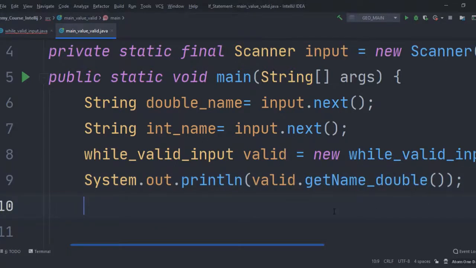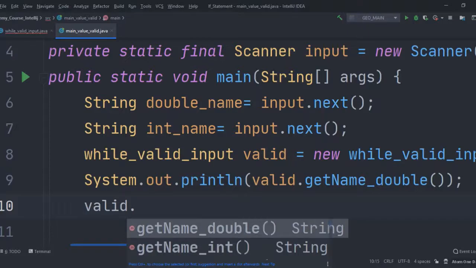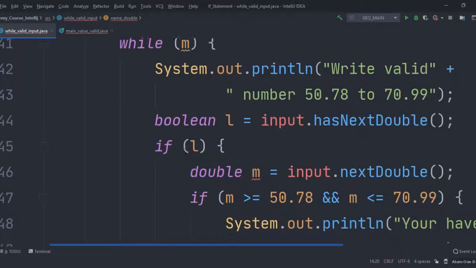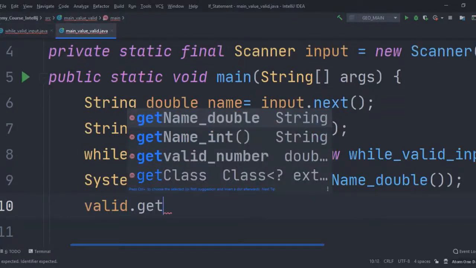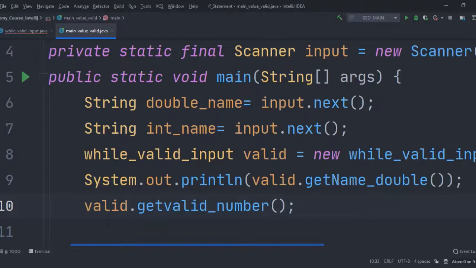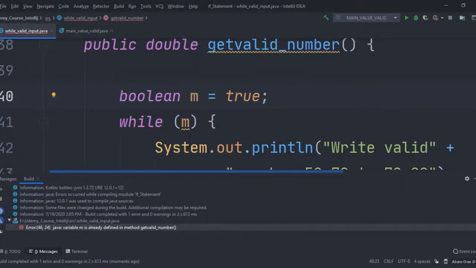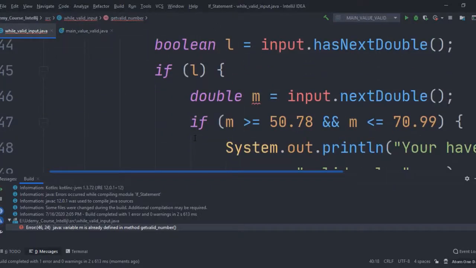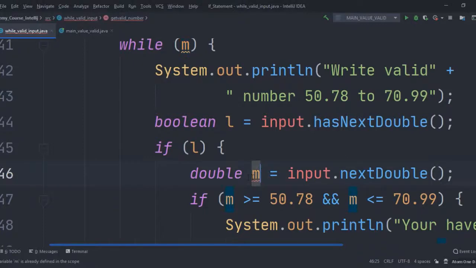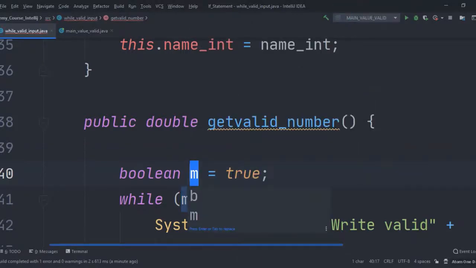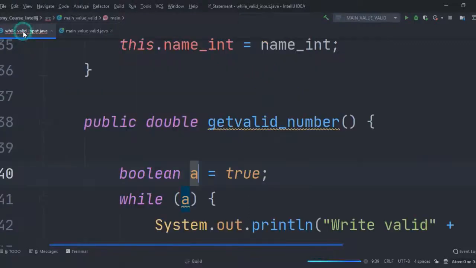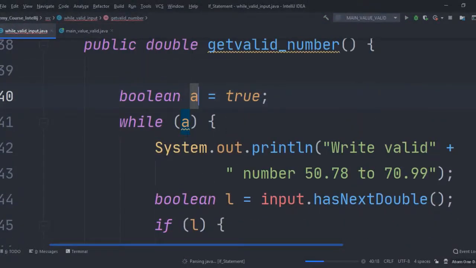And now, just a moment, here you can write get. The name of this method, I like more, get valid. And can you see here we have made one error: variable m is already defined in method get valid number. Here we have used the same name, m and m. We must change this. Refactor the name, write any other name, a for example. Let's try to run. When you use a variable with a, be very careful.